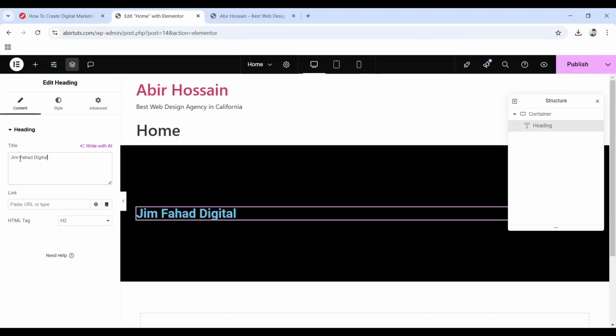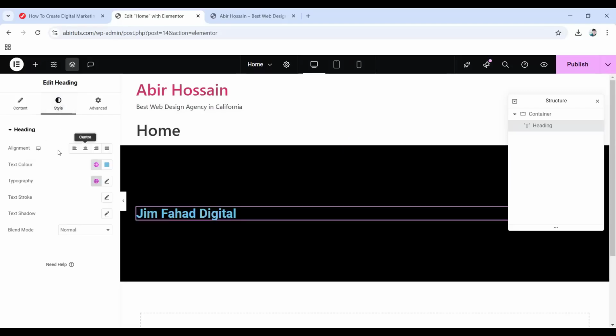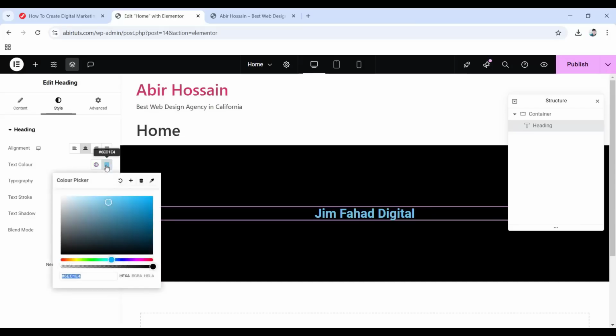And then just like before, if you want to do any styling of your heading, then you just need to go under the Style tab here. And then from here, you can change its alignment. So currently, as you guys can see, it's left aligned by default, but you can change it to center or right, whichever one you want. So I'm just gonna keep it center for now. And then from text color, you can change the color of your text as well. So if you click on this color picker, as you can see, by default it's this cyan bluish color, but you can change it to any other color you want.